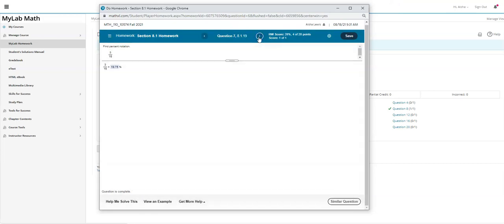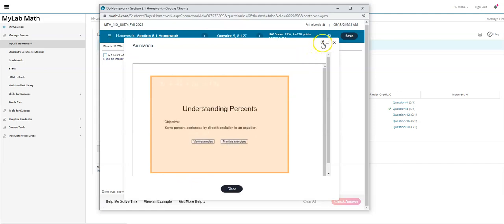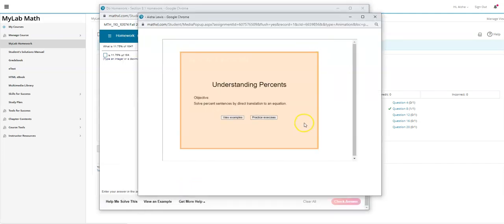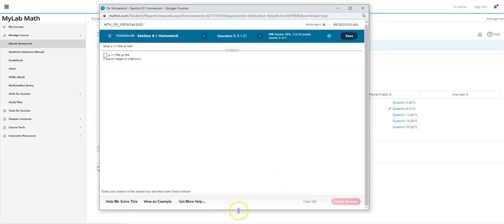Let's move on to another question where the Get More Help option gives you an option for an animation. So when you click on the animation option, which is similar to a video, but it's not a video, it's an animation, you can listen to the animation, view the examples through that animation, and click play. 32% of 76. And take notes from that animation.